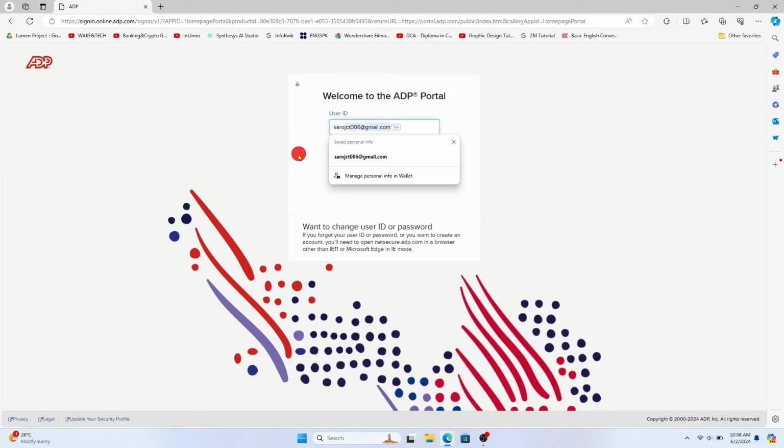Just type in your user ID within the user ID box that you have set up while creating your account and then click on the next button. You will then be asked to enter your password. Go ahead and type in your account password within the password box and then click on the sign in button and you will be logged into your ADP Workforce Now employee account right away.